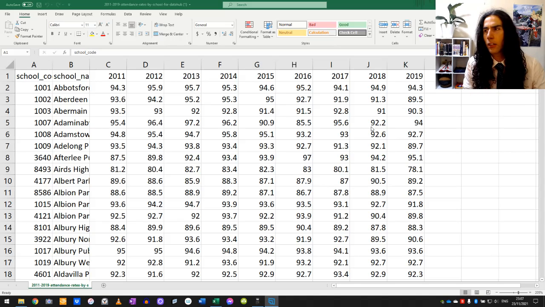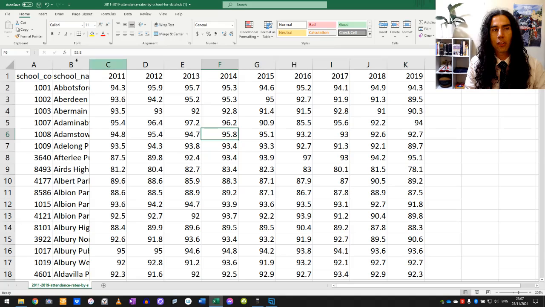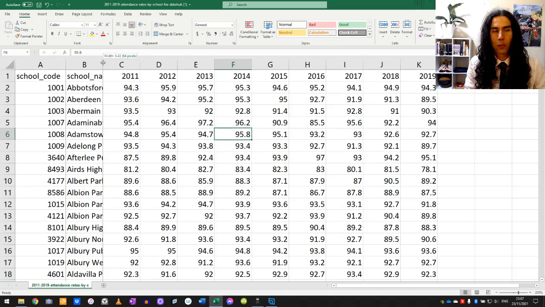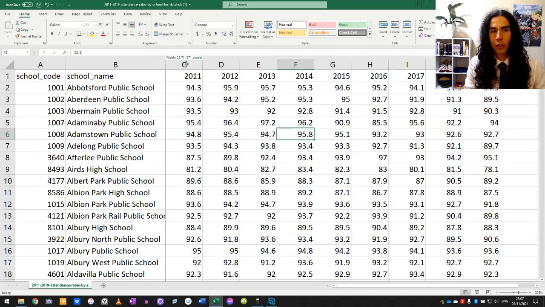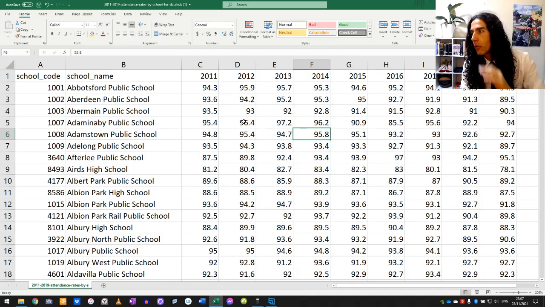Alrighty, so here's our data from the top. I just got this from the internet, totally open to everyone. The school here, and every single school has their own little school code. Peel has a code. It seems to be in alphabetical order as we go down the list. Got your name there, and you've got data for 2011, 12, 13, 14, over and over.